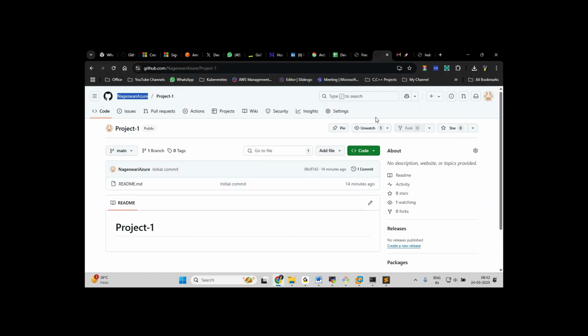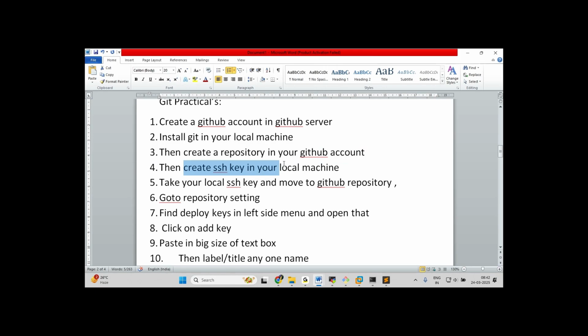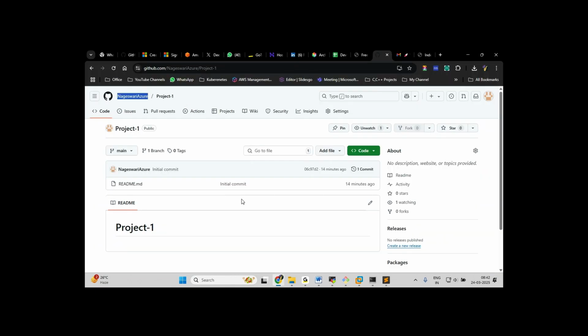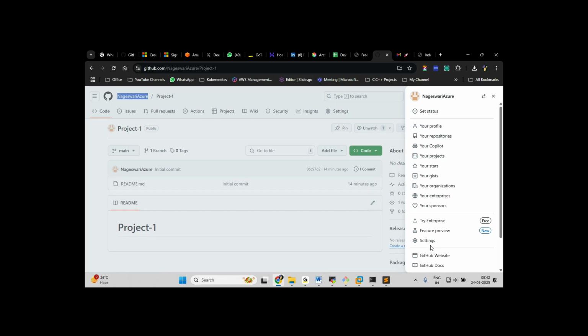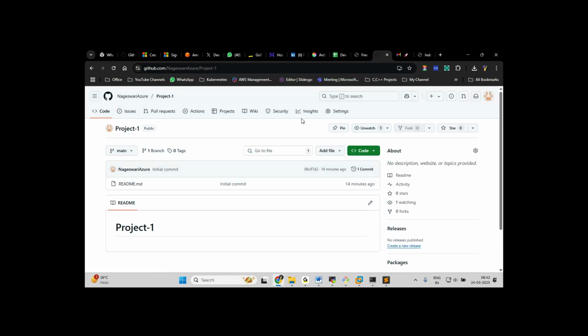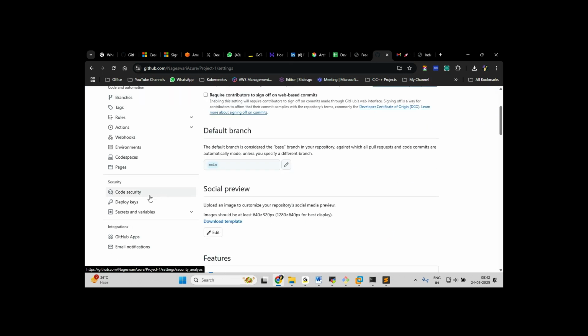Now be in the repository settings. Go to repository settings. Here we are having two kinds of settings: one repository settings and another one account settings. At present we are choosing repository settings. Click on this repository settings. Then you can see deploy keys.